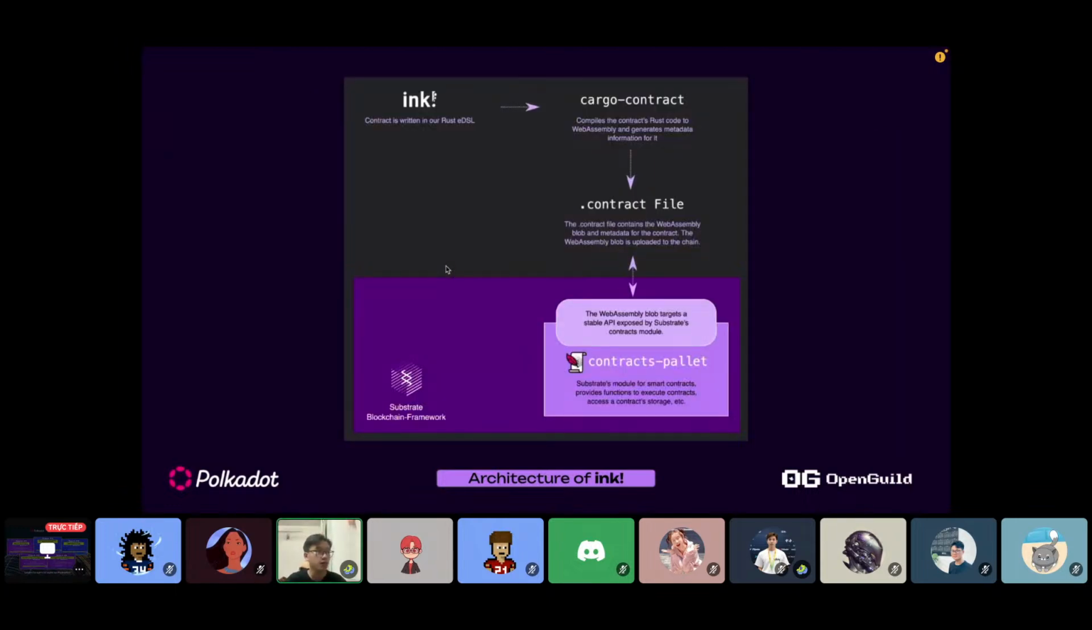About the workflow of Ink: the Ink contract is written in the Rust eDSL, then it is compiled by the cargo contract CLI, which compiles the contract Rust code to WebAssembly and generates the metadata information for it. After that, you're going to have a hello world .contract file, and the .contract file contains the WebAssembly blob and metadata for the contract.